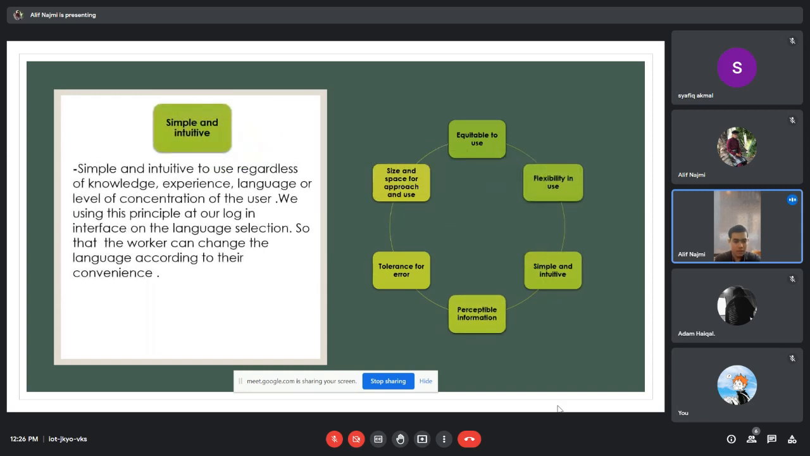Okay, simple and intuitive. Simple and intuitive to use regardless of knowledge, experience, language or level of concentration of the user. We use the principle at our login interface on the language selection so that the worker can change the language according to their convenience.